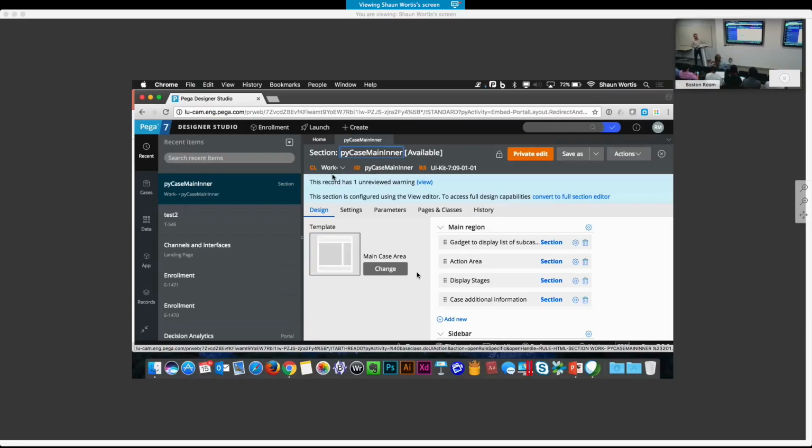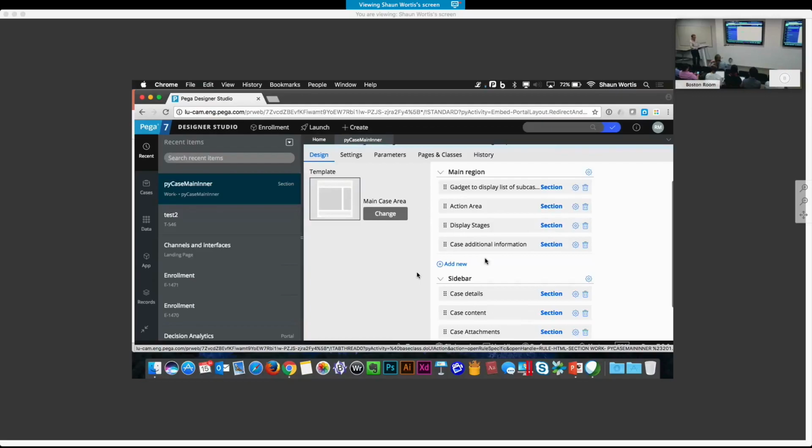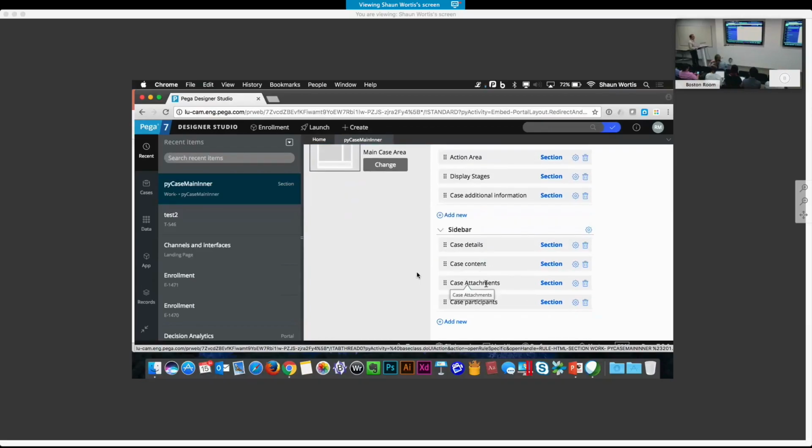Because most of the things like the case area, action area, are likely something that is unique to you. The case details or case attachments is something that you already use. So there are a lot of things that you can easily convert from some of this section to design content. But we're not talking only about the perform harness, right? Just to be clear, we're talking about any main section that you have as a page in your application.